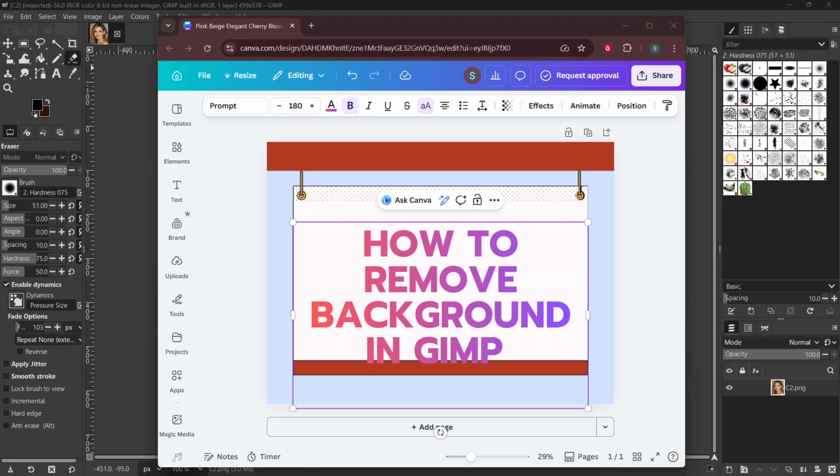In today's video, I'm going to teach you how to remove background in GIMP. By the end, you'll have a clean, transparent background you can use in presentations, thumbnails, or layered designs.